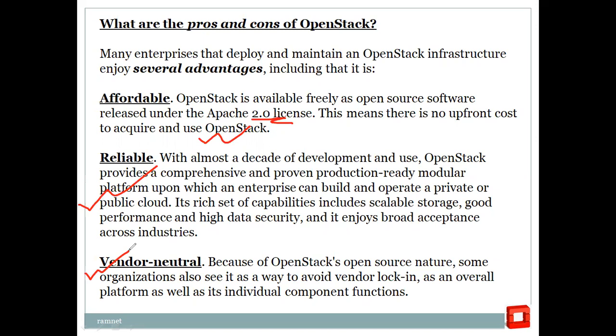So these are all the advantages of using OpenStack. It's very affordable because it is completely free, coming with an open source license. Then reliable, scalable. You can do everything. It's vendor neutral. There is nothing like vendor lock-in. So these are all the advantages. What are the disadvantages? We'll see in the next slide.